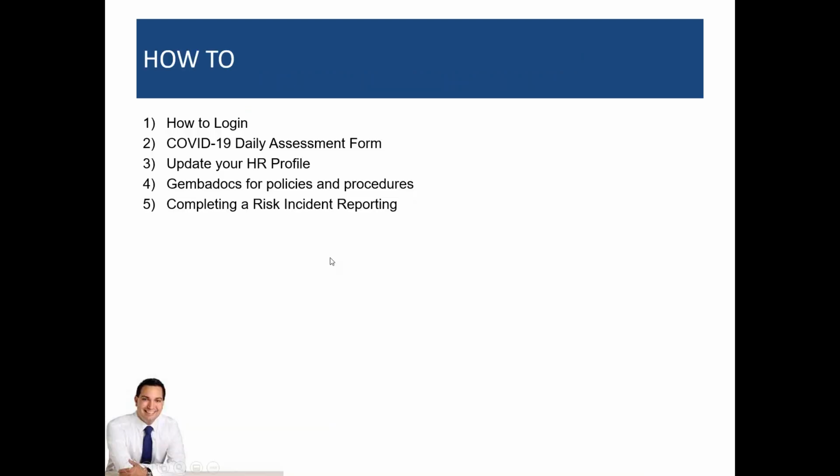So today's session, we are going to be looking at 5 things. Firstly, how staff can log in to the Rumbalara Gemba360 dashboard. The second item is to complete the COVID-19 daily assessment form. The third thing is how to update your HR profile. The fourth item is how to find policies and procedures using the Gemba docs for relevant Rumbalara policies, and also how to complete a risk incident form on your dashboard. So let's have a look at these items one by one.